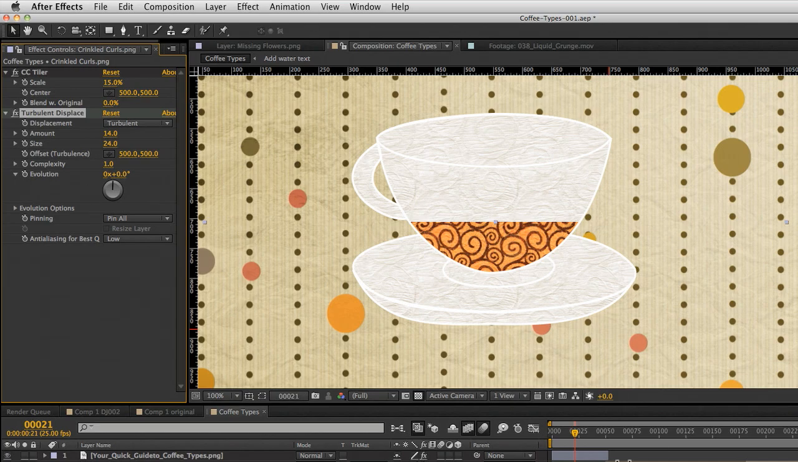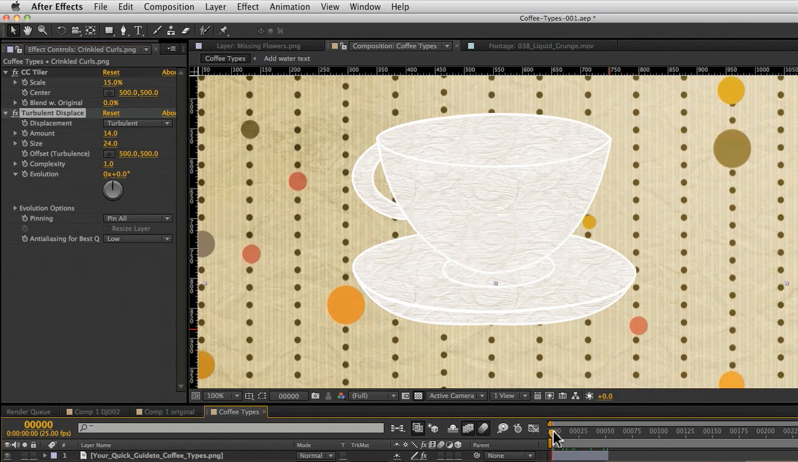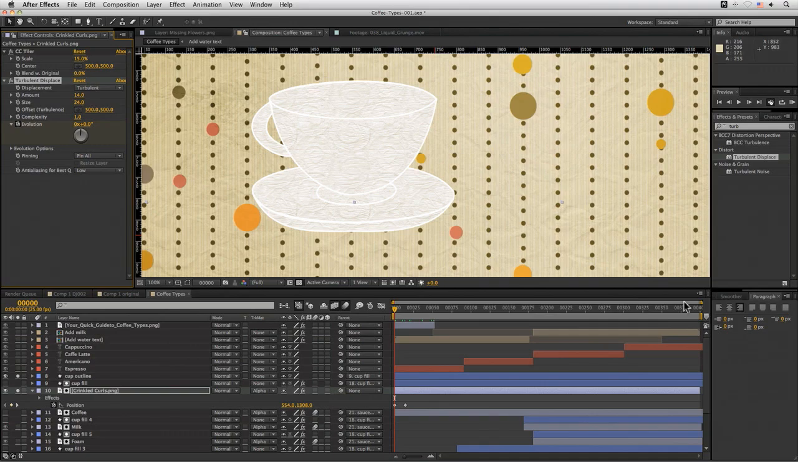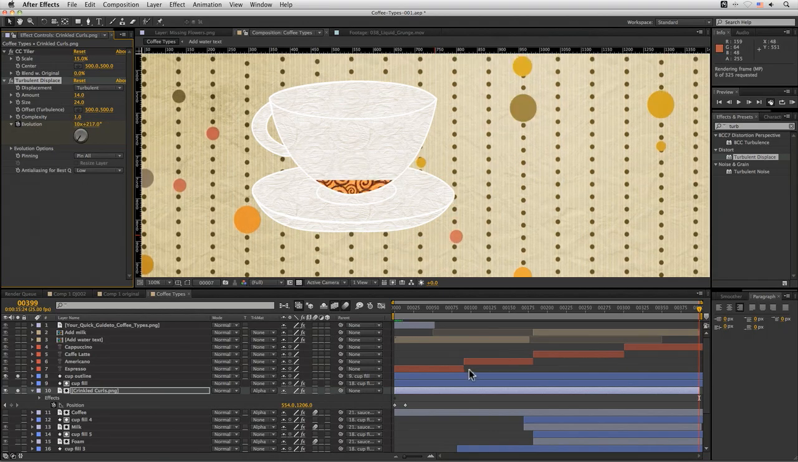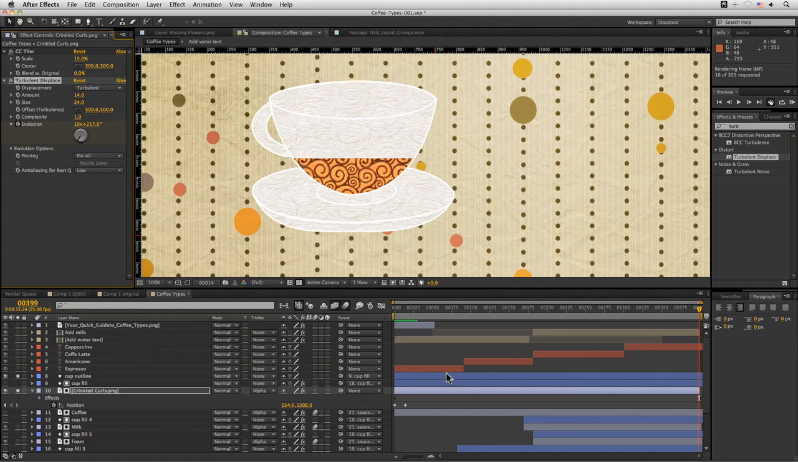14. But that's still not animating. So what is it that makes it animate? Well, it's this evolution over here. So add a keyframe right at the very start. As I take the evolution up, you can see it starting to wiggle about a bit. So I'll put the evolution to about 10 or so. We'll do a quick RAM preview just to make sure that's not too much or too little.